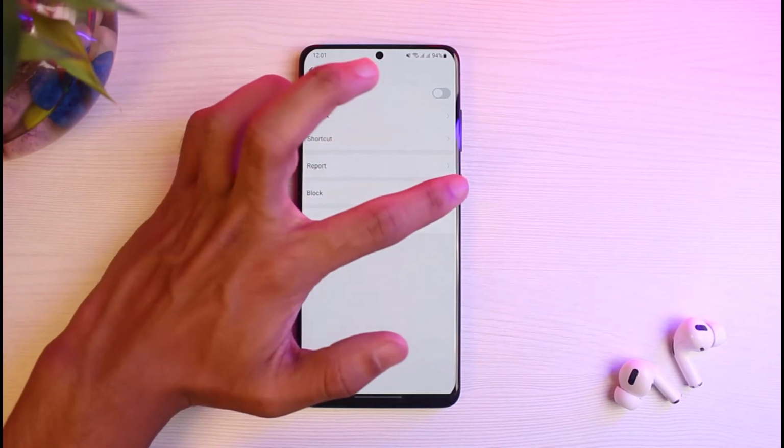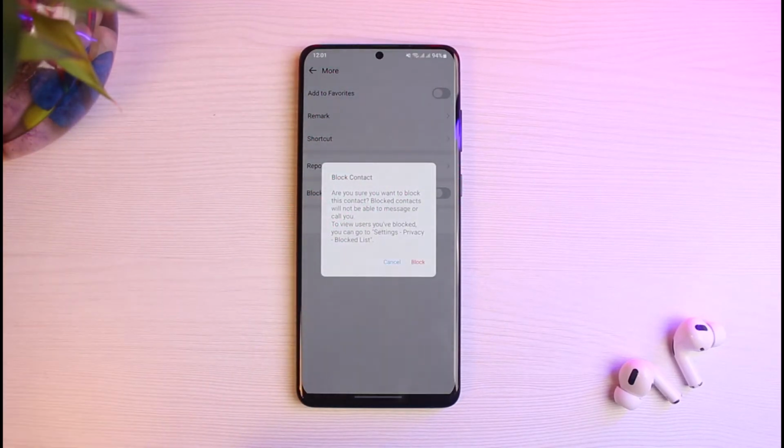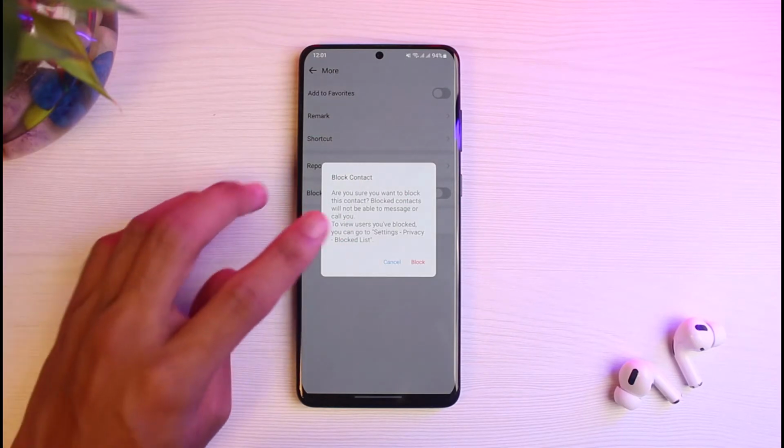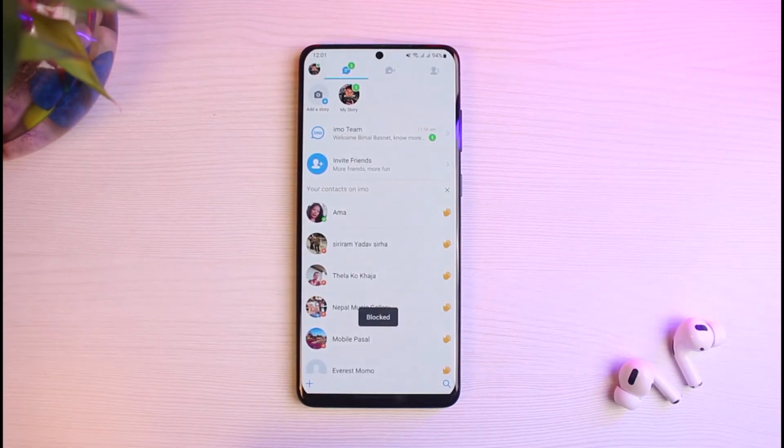So all you have to do is simply turn on this toggle right next to block, and you can see it says, are you sure you want to block this contact? Blocked contacts will not be able to message or call you. Then you could basically go ahead and tap on block. Now we have successfully blocked that person.